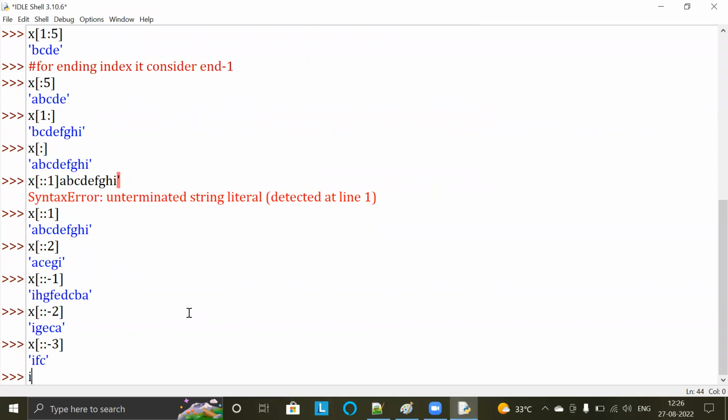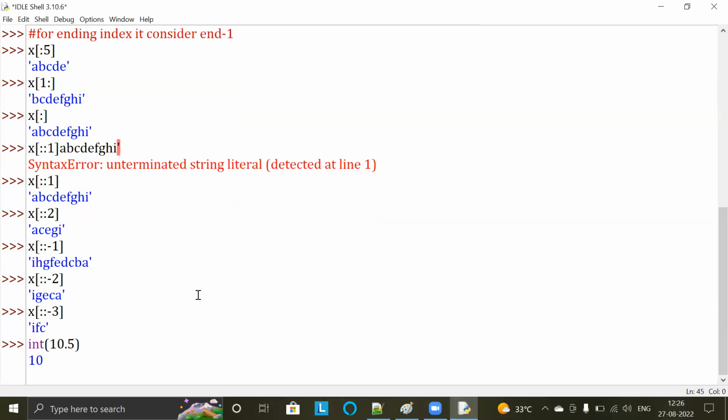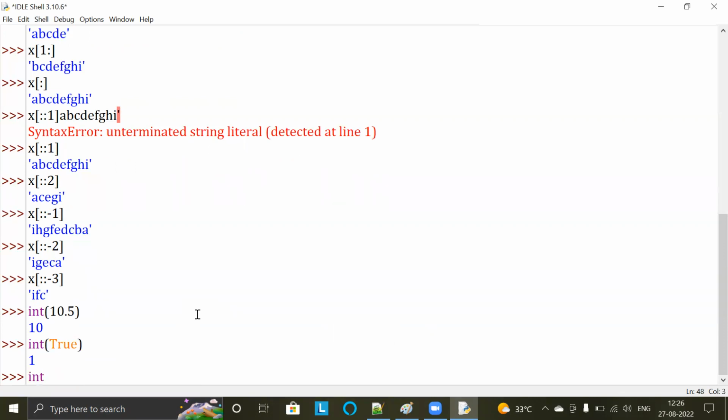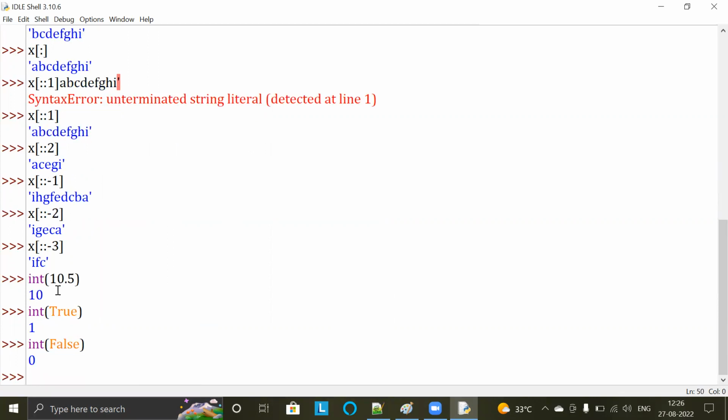See, int of 10.5 gives 10. From a float value, it is converted to an integer value. Next, int of a boolean value: the boolean values are true and false, right? Here, the true value is 1, so it returns 1. And int of false: the false value is 0, so it returns 0. And next, integer to string.